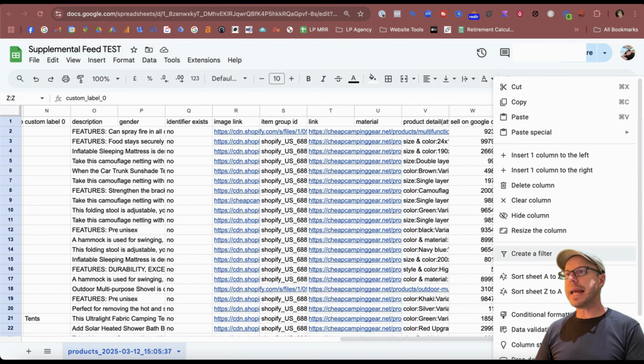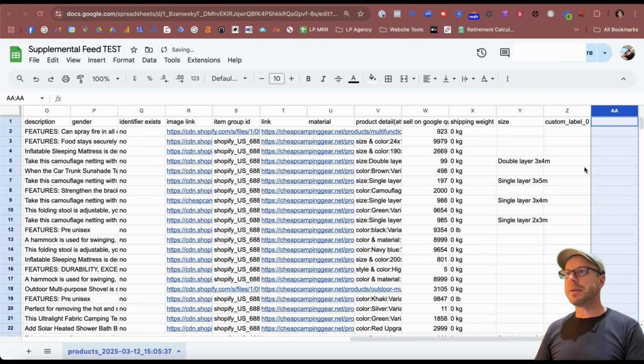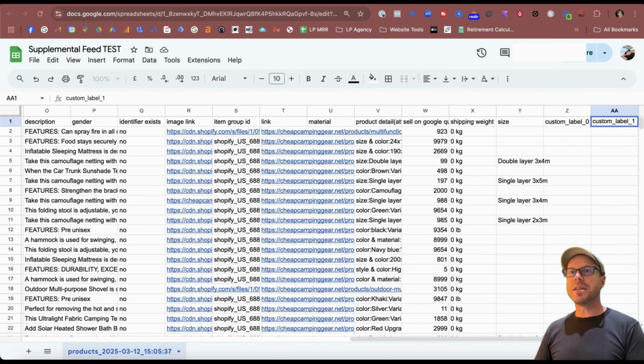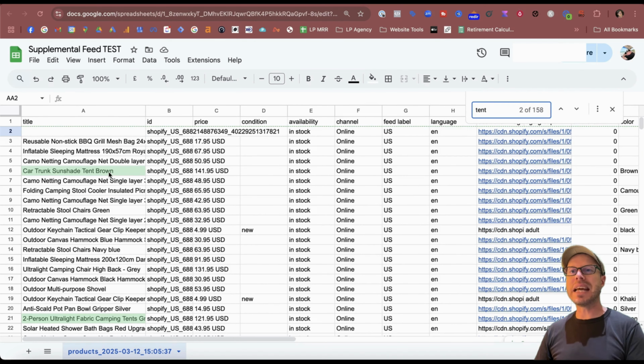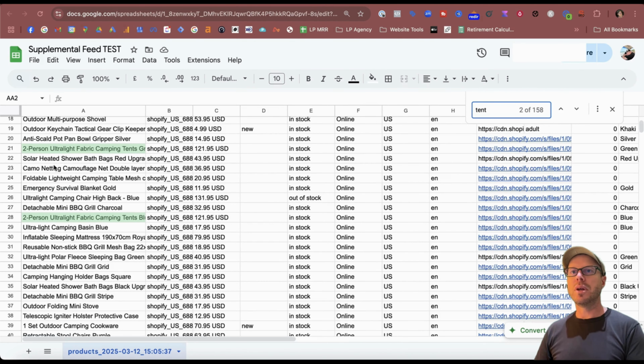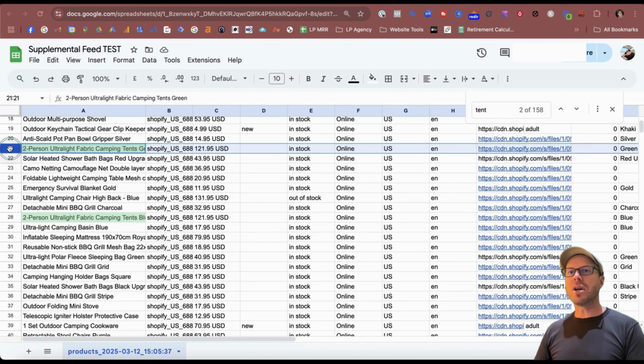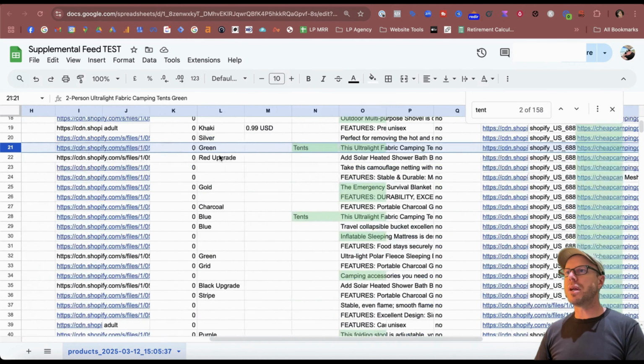And if you want to go ahead and add more columns, you can always add more to the right. You can just paste that in and you can change it to custom label 1 with all the underscores in there. If we want to find the tents, again, we can do Command Find and write tent. We can see there's a car trunk shade tent, but that's not exactly the one we're looking for. We'll go with this 2-person ultralight one. I'll just highlight that complete row so I don't miss anything.